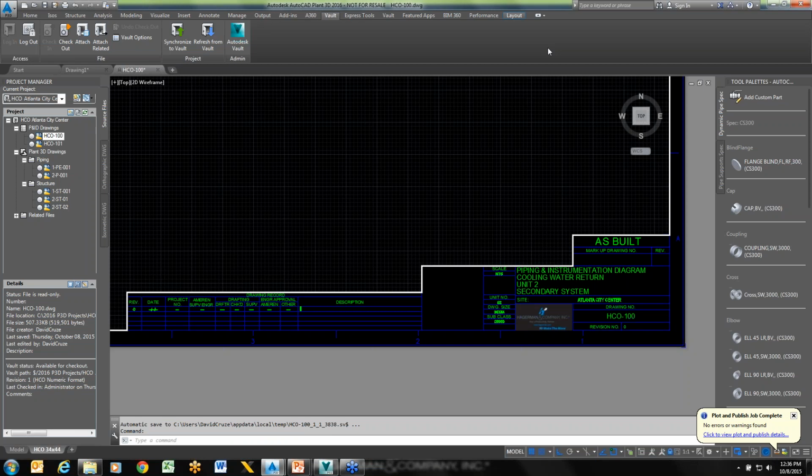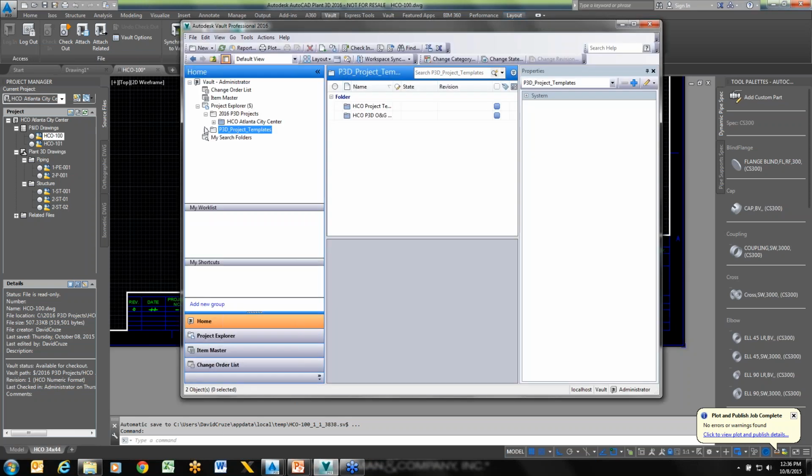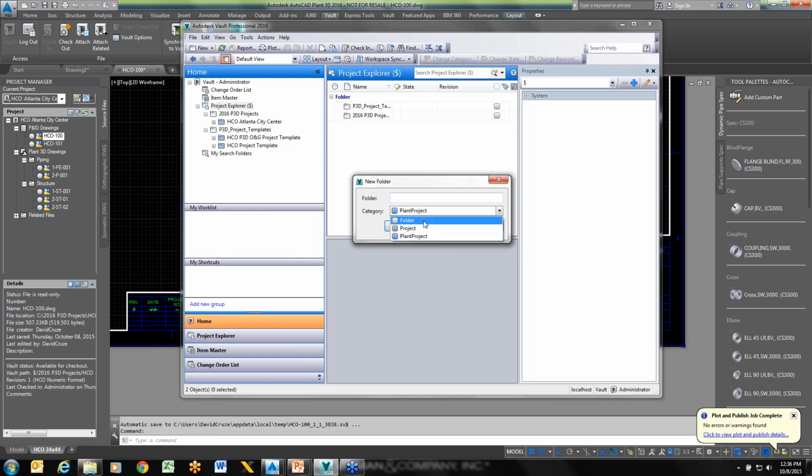All right, so let's take a look at creating a Vault project template. Looking back over here, you can see that I've created a folder called P3D Project Templates. This is where you can create those industry segmented project templates or client-driven project templates. To do this, all you have to do is come up here and right-click and choose New Folder. When you click on New Folder, you can create a plant project, but it's not really necessary, so I would go with just a standard folder. And you can call this example template.